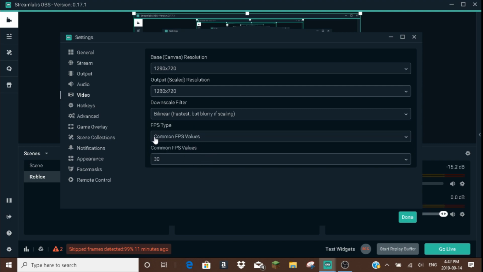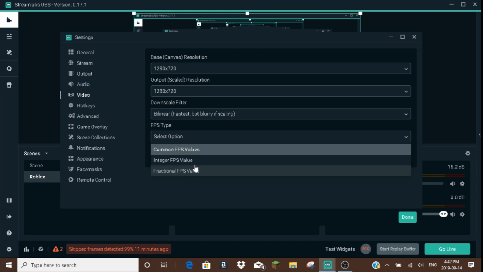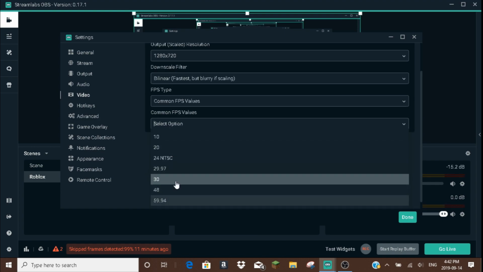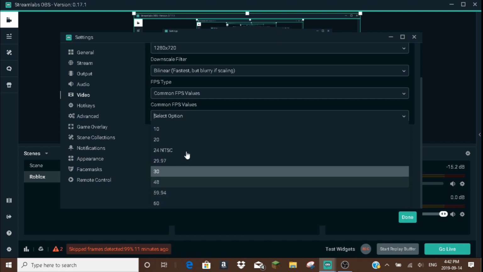And then for FPS type, leave it at common FPS values, don't touch these two. And then you don't want to go any lower than 30 or any higher than 30. The higher, it'll lag, the lower, the quality will be terrible.